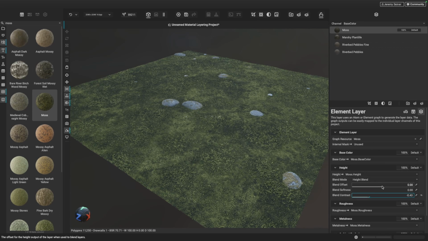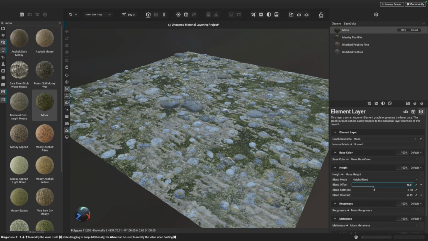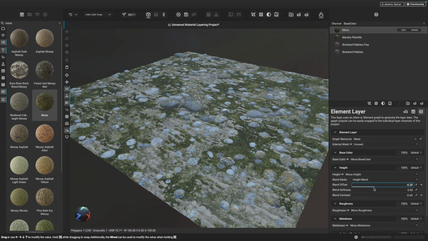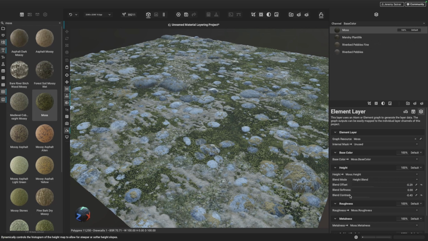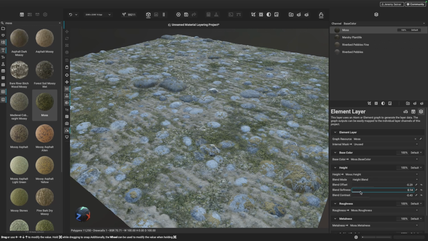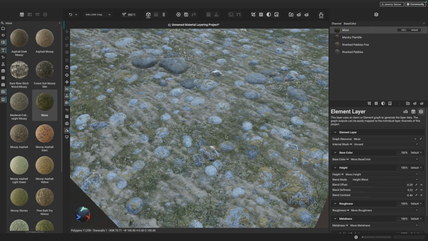Let's go ahead and take that offset and decrease it as well. And I think somewhere around minus 0.3, I think that looks pretty nice. And so what I think really is going to sell this effect is that blend softness. So if we really increase this quite a bit, maybe somewhere around 0.2, I think that looks really nice.